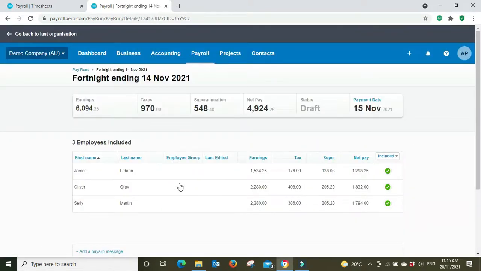And the employee we're going to be looking at for this example is James LeBron here. Now, if we click into his payroll, we'll see what the default figures are.